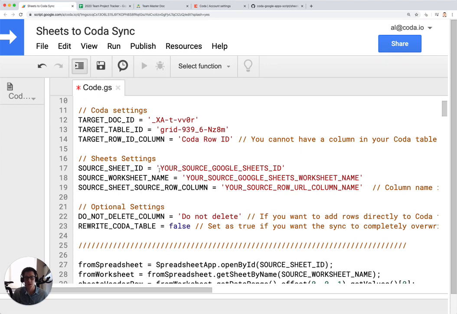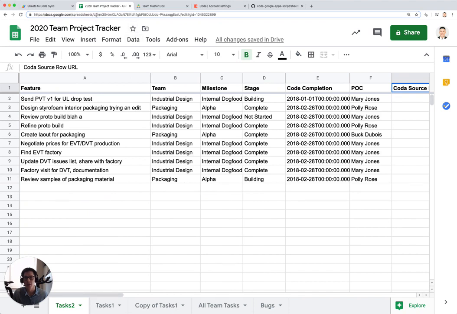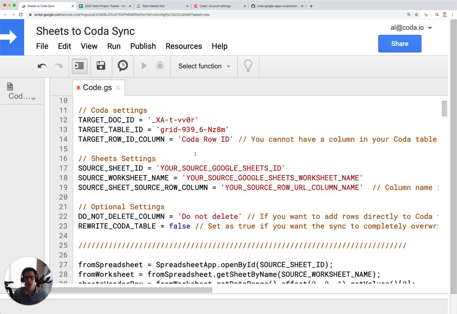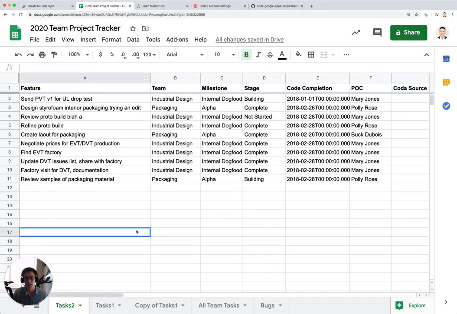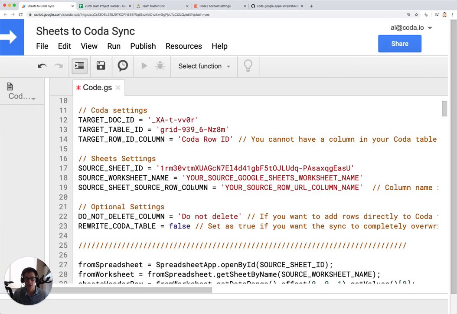Okay, onto Google Sheets. This is your source data, your source Google Sheets ID. This is everything after the /d. So if I select this, this is your unique ID for Google Sheets. I'm going to copy this here and paste it here. Your source worksheet name is the name of the worksheet you want to sync data from. I want to sync all this data here into my Coda doc, and this is called tasks 2. So I'm just going to write tasks 2 here.